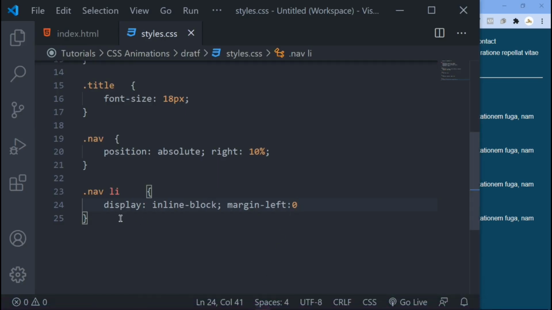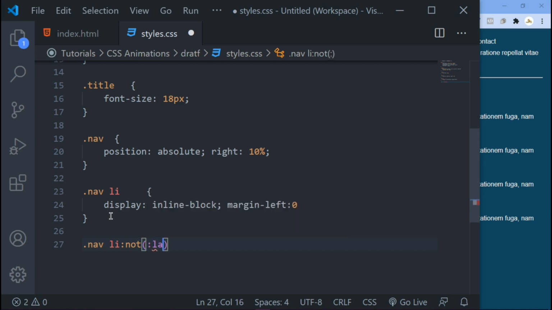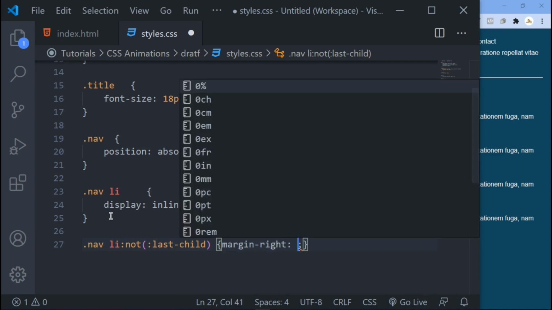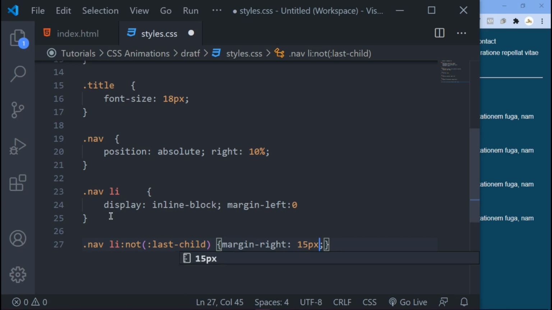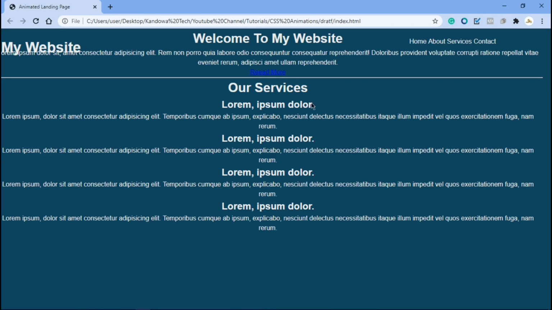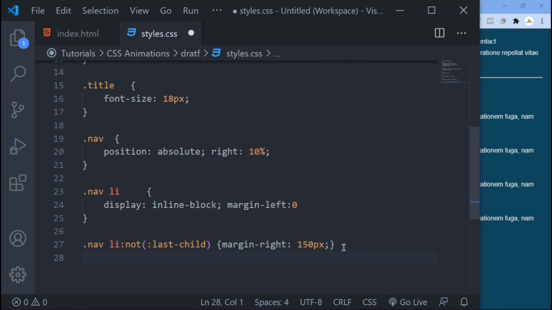So I want to come down here and then call our nav or list, but this time I don't want to target our last item, I don't want to target our last child there. So I just want to give the margin, let's say to the right, let's say to 150 pixel. Alright, so if you come in here, make sure you save, come in here and then refresh, you'll see you now got your margin. This one is where it is. So again, this is just pure CSS, that's why I don't feel the need to explain everything.